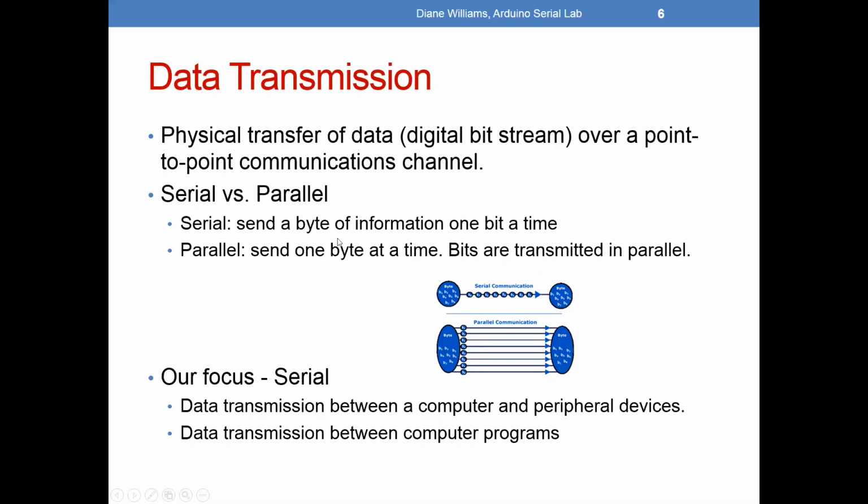When we say serial, we send a byte of information, and that's sent one bit at a time. In parallel communication, you still send a byte, but you transmit all the bits in parallel. So here's an example of serial communication where the bits are being transmitted one at a time, one right after the other. Notice that there's one line here for this connection. This one on the left is transmitting to the one on the right.